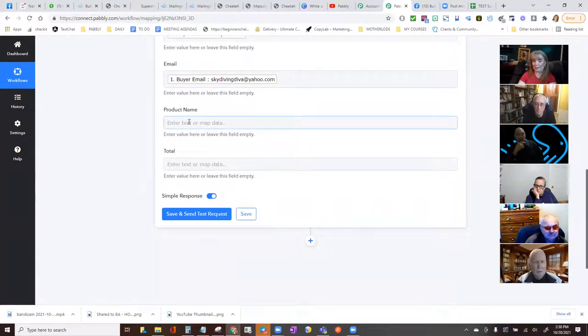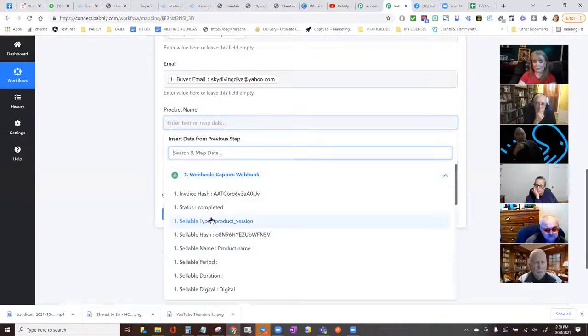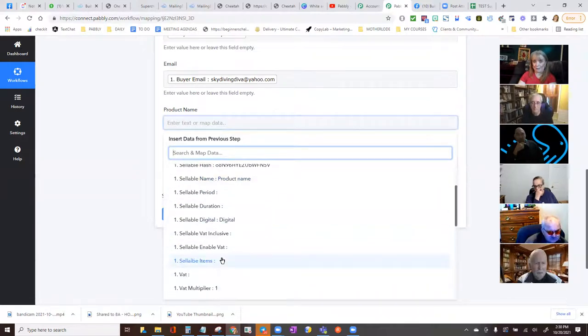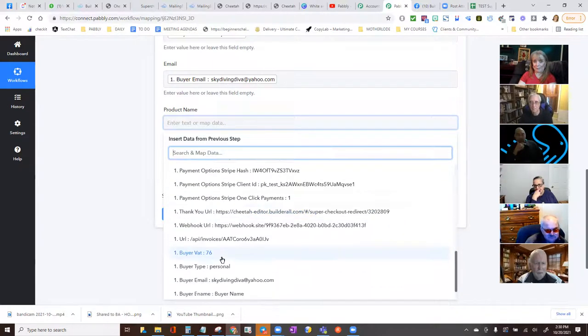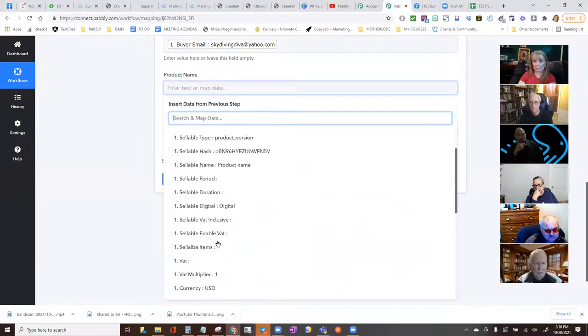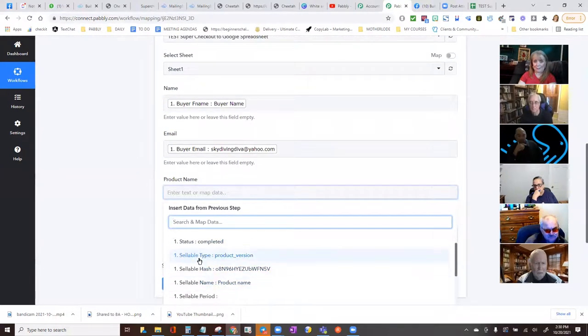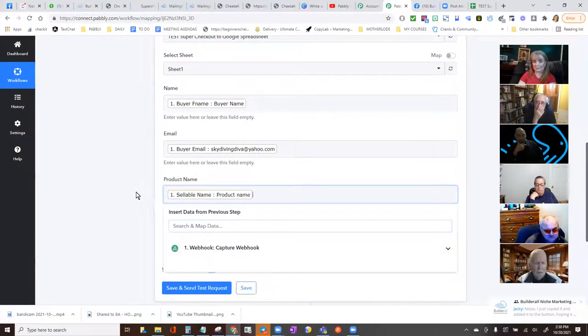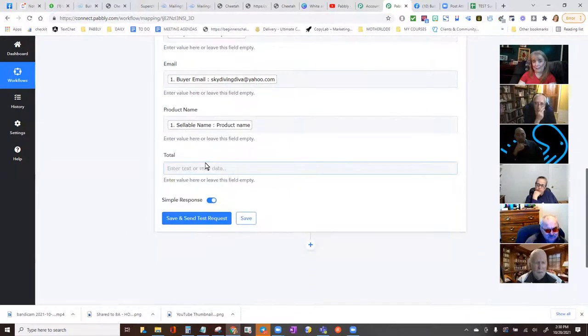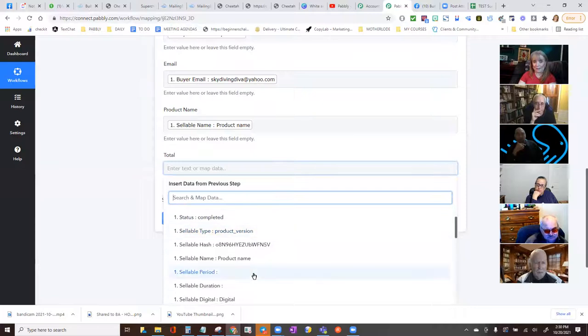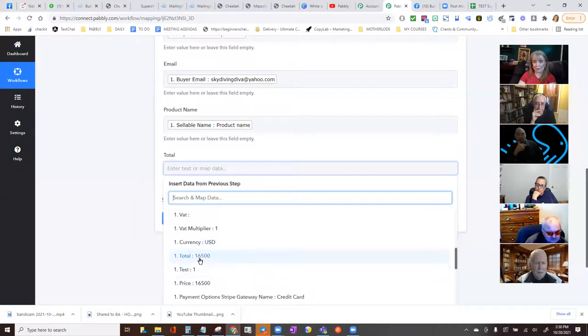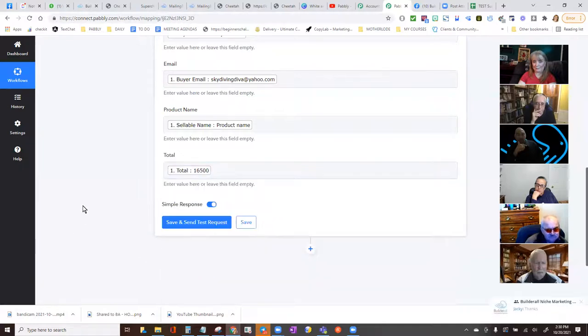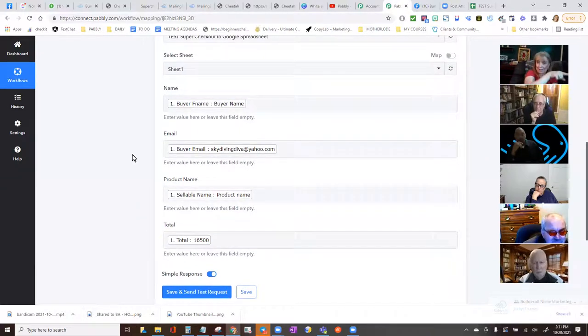Now the product name, I'm going to click on that and find it in the webhook. So I'm going to scroll down and see if I can find the product name. Let's see, payment options... I think the sellable, there it is right there, sellable name, product name. So we'll click that. And then the total, how much money did they spend total? I'm going to click on that, go to webhook, and see if I can find a total. So total right there. I'm going to click that. Now I have all of my fields mapped, so whatever information is in that checkout is going to get sent into Google Sheets.